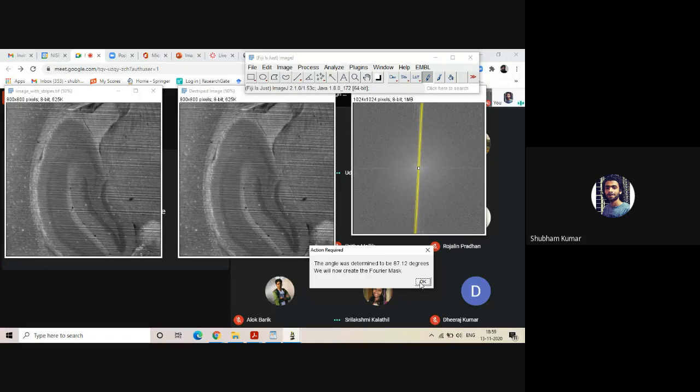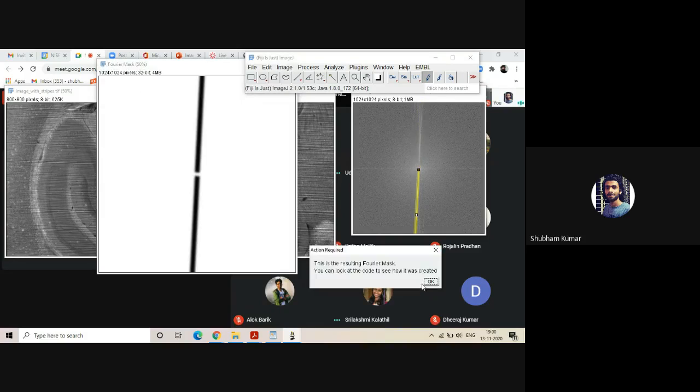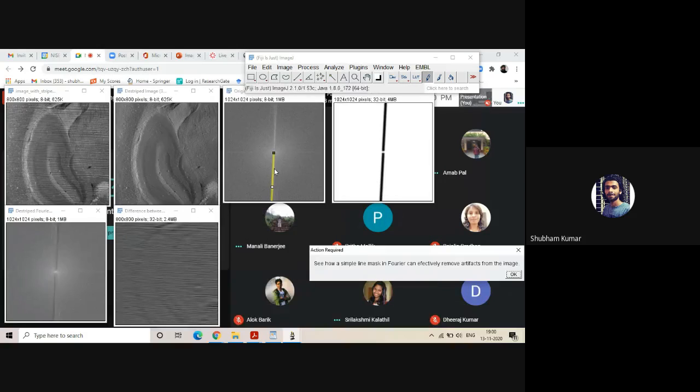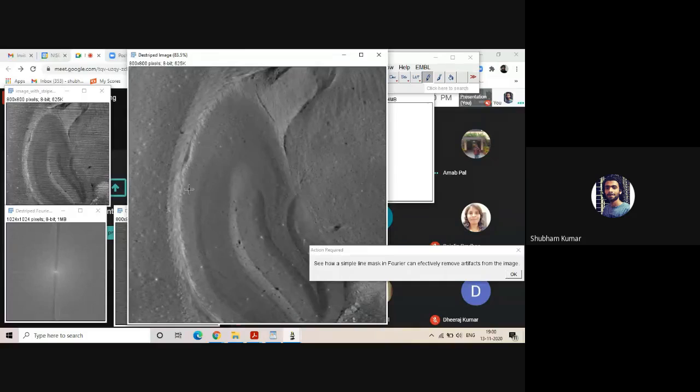Now, the angle was determined to be this, so we will now create the Fourier mask. So now I'm trying to create the Fourier mask here. This is the Fourier mask, and we will subtract this Fourier mask from the Fourier image of the original time domain image. And yes, you can see after doing this Fourier analysis and subtracting those noise signals, we have got something very interesting, right?